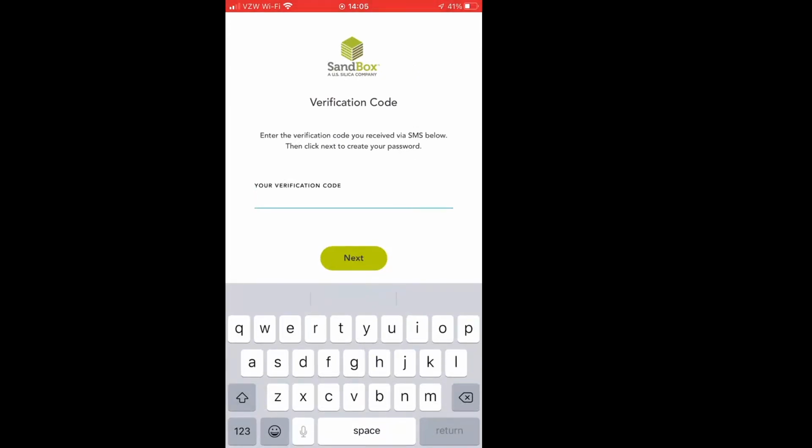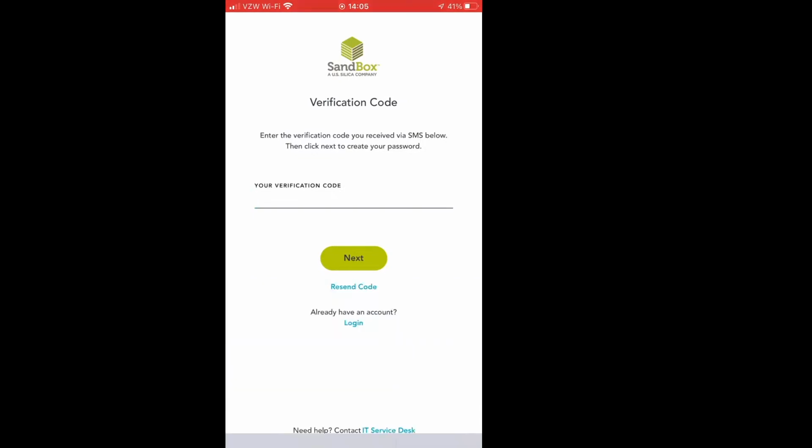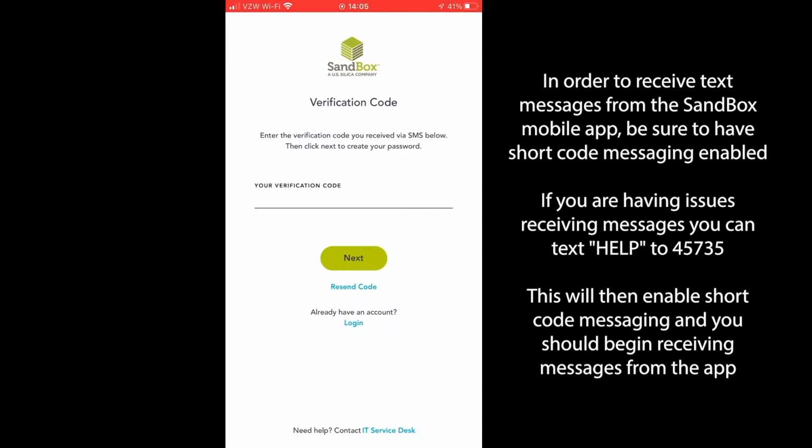This verification code will be sent to you via SMS text message. In order to receive text messages from the Sandbox mobile app, be sure to have your short code messages enabled on your smart device and from your carrier. If for any reason you are not receiving text messages from the Sandbox mobile app, you may need to text help to 45735. This will then enable the short code messages on your smart device and will allow for the Sandbox mobile app to text you back on your device.